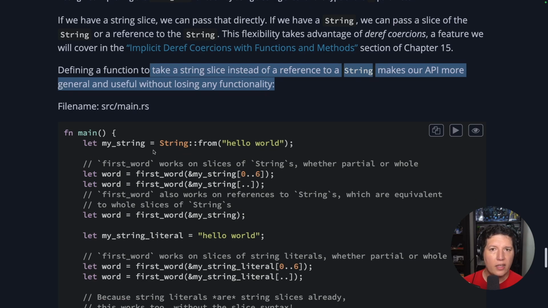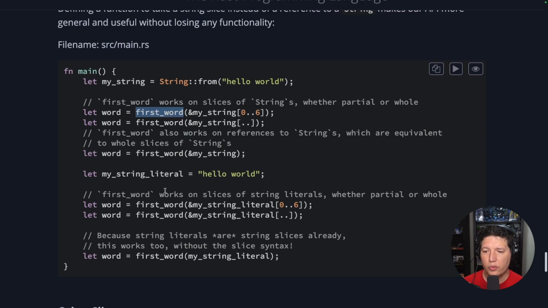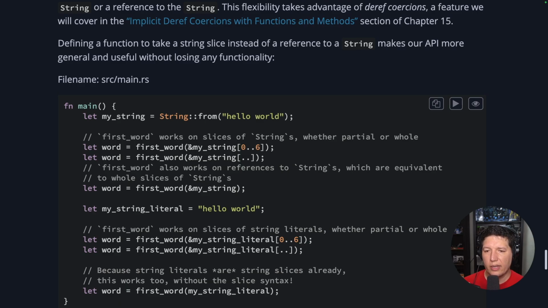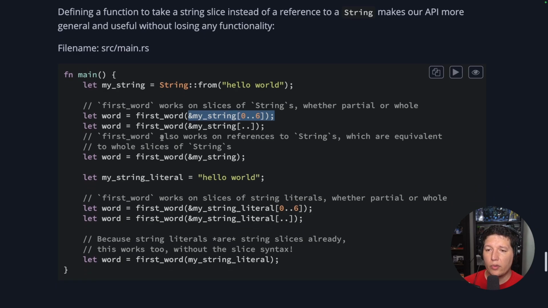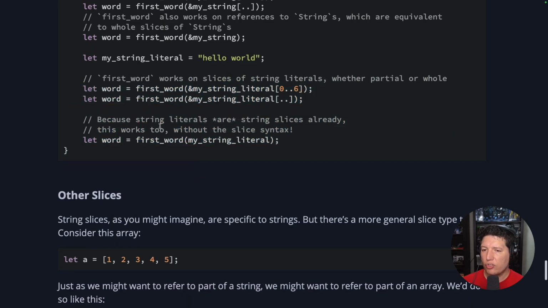Okay, so here we have a variation of the same program. Where's first_word defined? Well, first_word just takes an &str as opposed to an &String. That's what they are getting at. So it works on slices of String, whether partial or whole. first_word also works on references to Strings, which are equivalent to whole slices of Strings. first_word works on slices of string literals, whether partial or whole. Because string literals are string slices already, this works too, without the slice syntax.